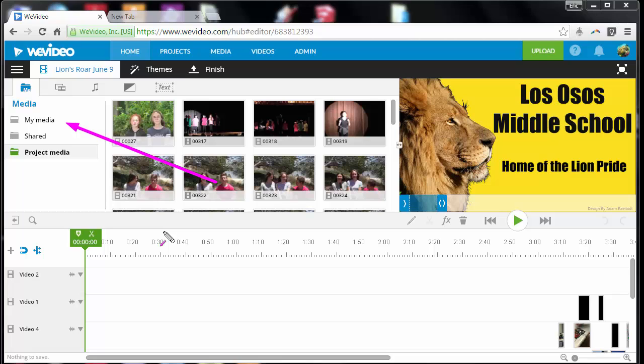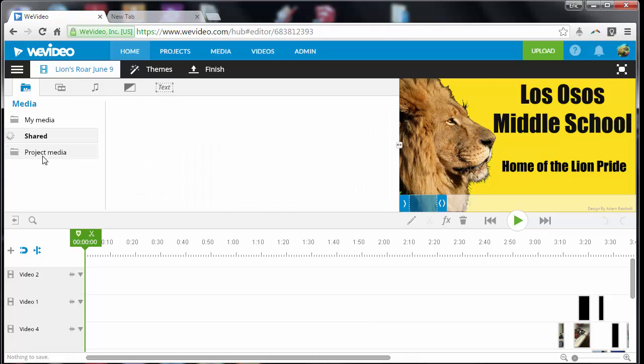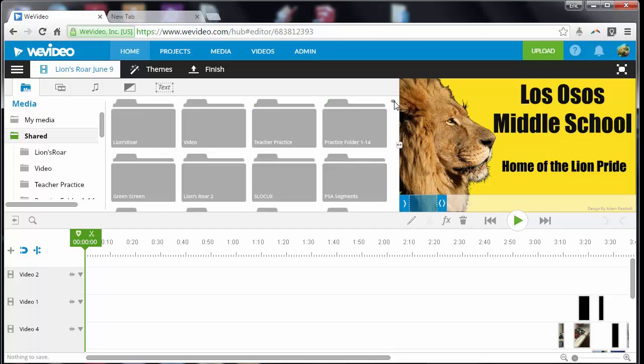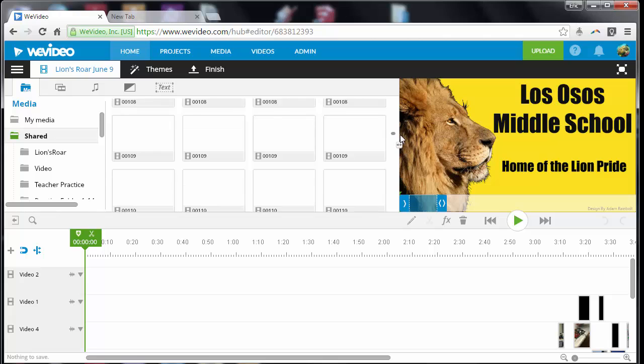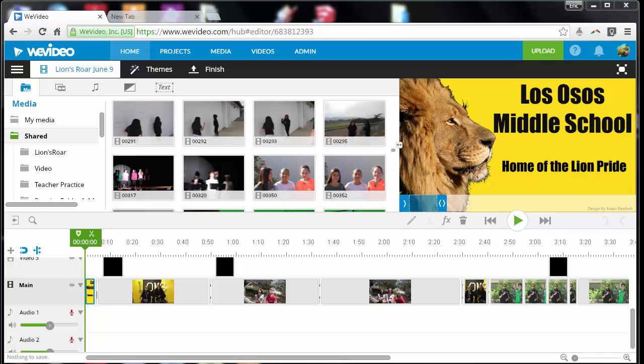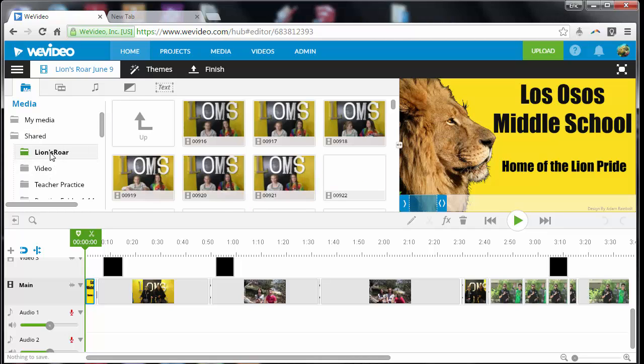So rather than have each kid upload individually, oftentimes what we do is we put it in a shared folder or a project folder. So they have their own media, they have shared, and all those folders you saw in the shared were there, and then all that video footage is here as well. So that video footage that I uploaded is here, those images of those video footage pieces of the play, and I could just drag it down to the timeline.